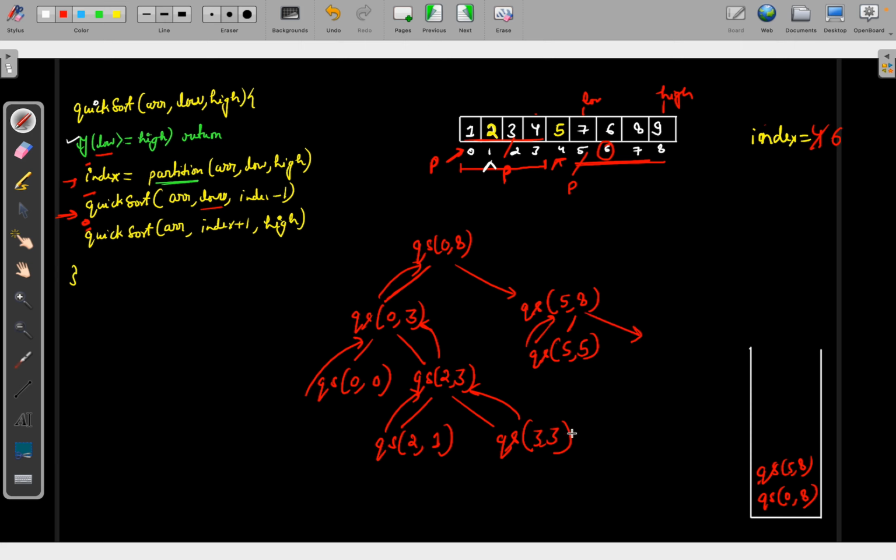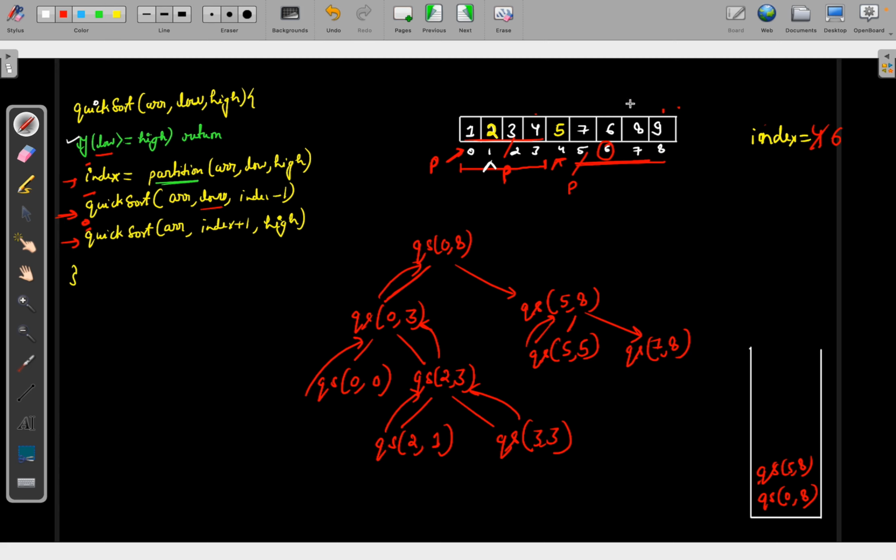Okay. Now I will call the next function call. What is the next function call? That is index plus 1 and high. So quick sort index plus 1 and high. So that is 6 plus 1, 7 and high. So I will call 7 comma 8. So now my low is pointing to here, and high is pointing to here. Like in the left part, my 7 found its correct position, so my pivot 7 will be here.